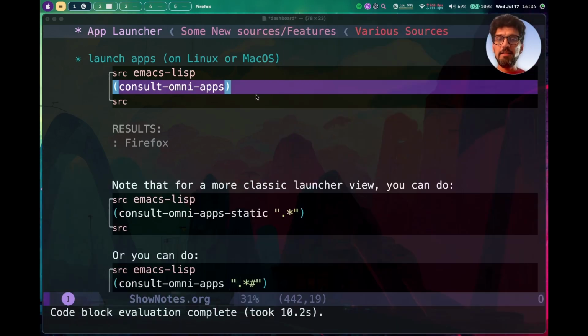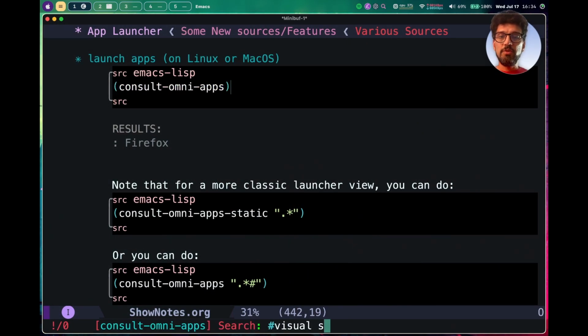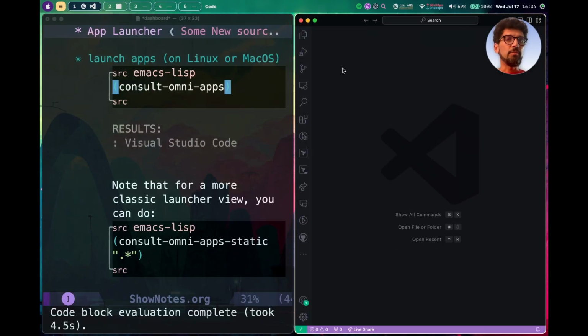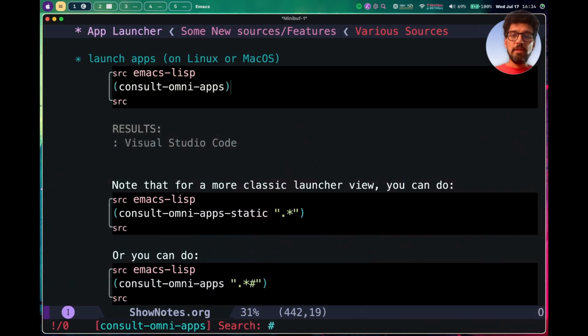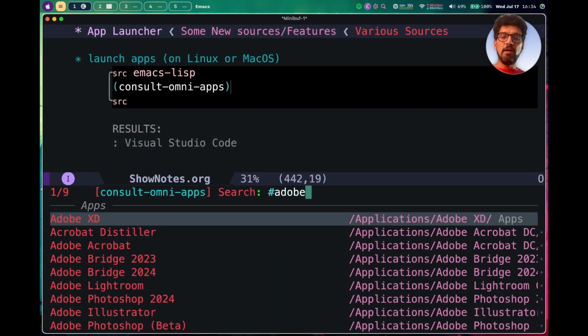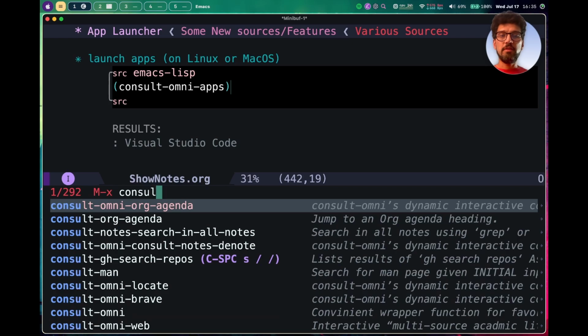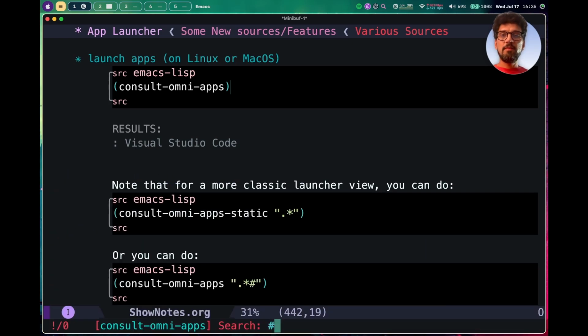Let me minimize that. I can run this again, Visual Studio Code, and it opens VS Code. Let me quit that. Maybe Adobe. I can see all the Adobe apps here. I'm not going to open them. So very simple, you can just run consult-omni-apps and start searching for the program you want.